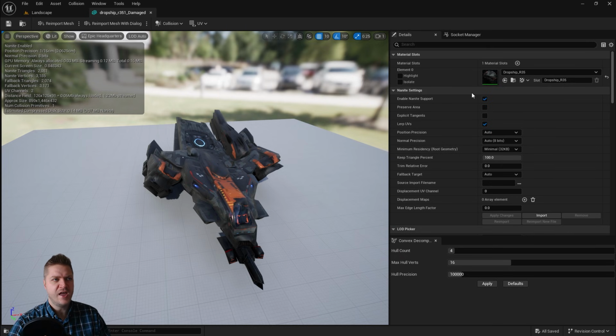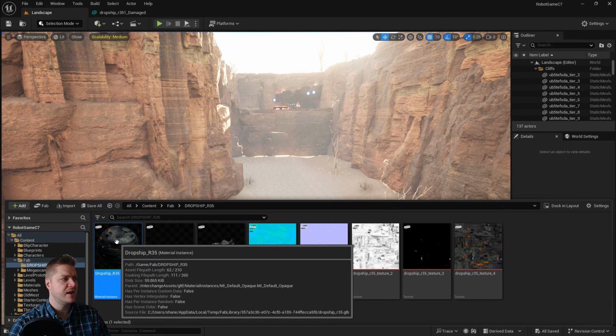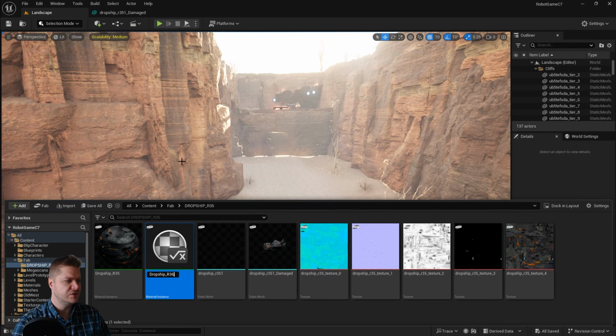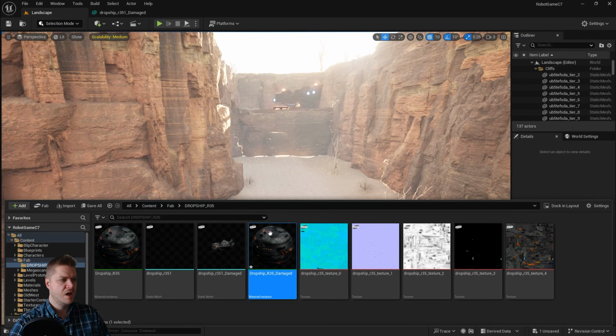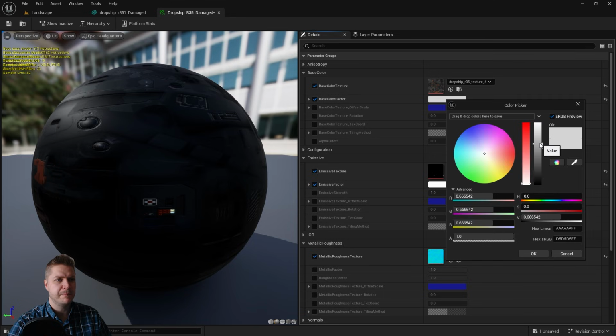We've got a material slot here. And what we're going to do is duplicate this material. So I'm just going to right click on here, and there's duplicate, and it's a material instance. So I'm just going to call this damaged. And then we'll open this up, and we're going to change a few settings. Everything that we need to change is already in this material instance. Here where it says base color factor, that's already turned on. What I'm going to do is just make that black.